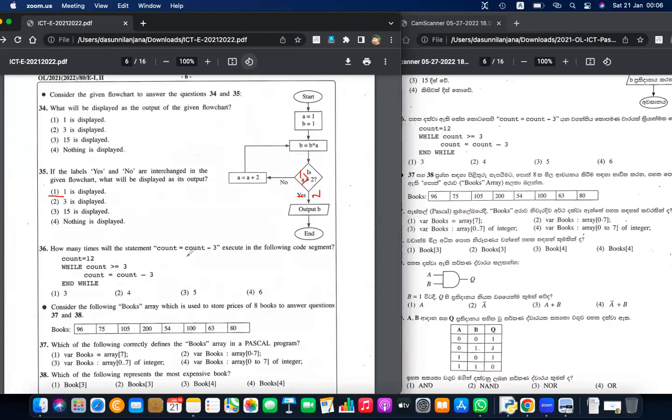How many times will the statement count equal count minus 3 execute in the following code segment? Count equal to 12. While count is greater than or equal to 3, count equal count minus 3. First time it's 12, so it will be executed one time. The second time 12 minus 3 is 9, 9 is greater, so it is executed a second time. 9 minus 3 is 6. Next time 6, yes, for the third time also executed. 6 minus 3 is 3. 3 is equal to 3, so the fourth time also it will be executed. Number 4 is the answer.